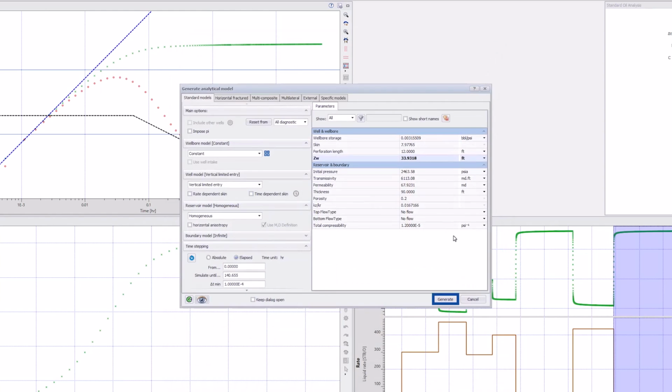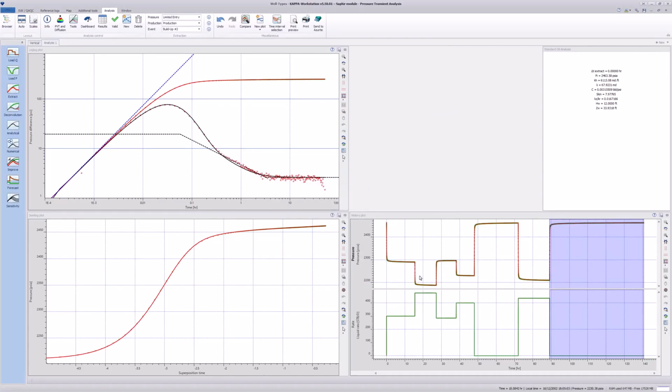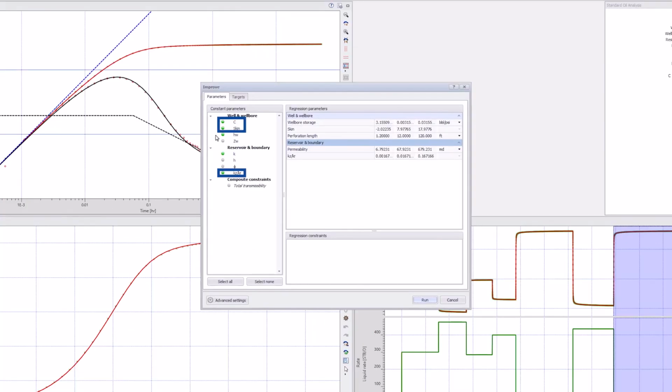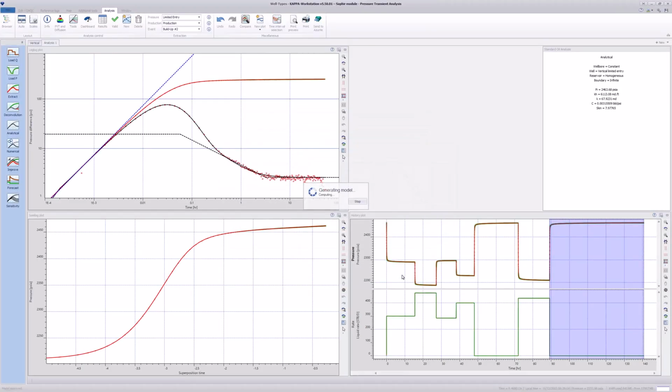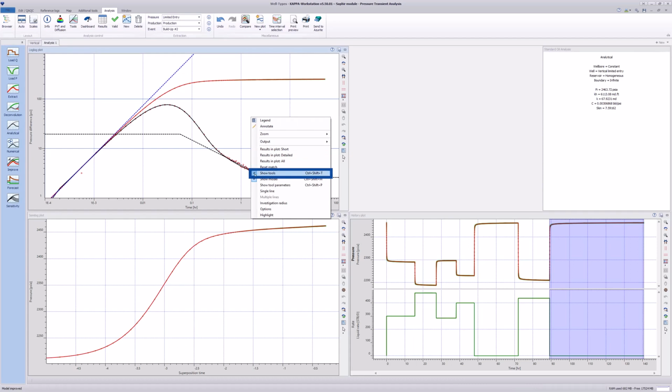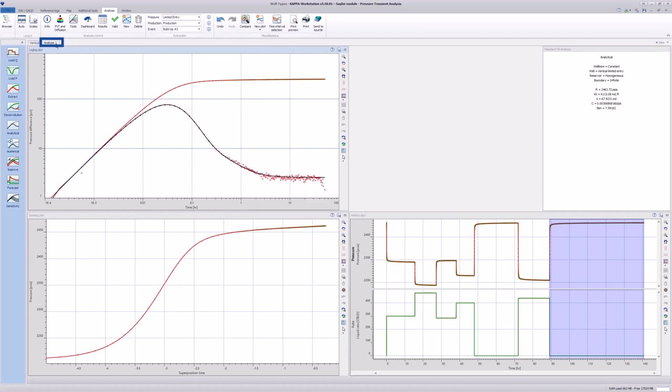Click Generate to make an initial match. We no longer need the Tools line in the plot, so clean up the display by a right-click in the plot and deselecting Show Tools. Change the name of the analysis by double-clicking on the tab and change the name to Limited Entry. The last model we want to show is changing wellbore storage.